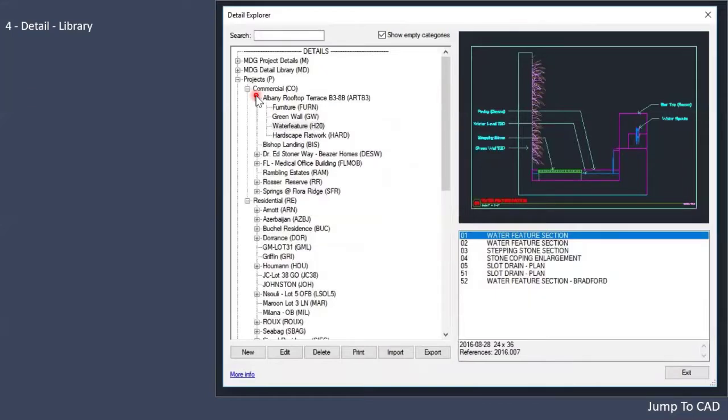So that's category-based details. The other thing you want to think about when doing a detail library is detail types. In our office, we basically have three types. We have standard details and custom details, and we have cut sheets or manufacturer's details. Within our standard details, that's your planting details and your irrigation details. Those details really aren't going to change that much. That's your standard tree staking, shrub spacing, those sorts of details. They're going to be pretty standard from one project to the next. You're going to plant a tree the same way from a residential project to a commercial project.